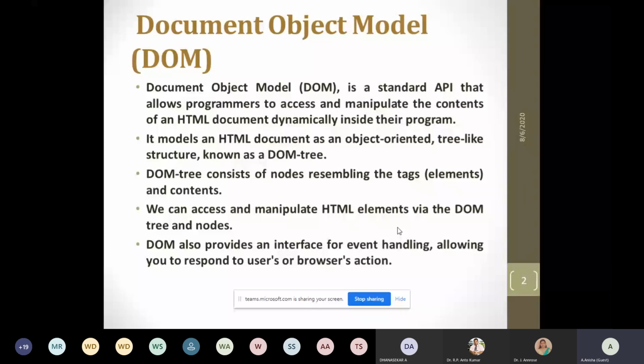And as you all know, a tree consists of a set of nodes. In a DOM tree, the elements or the contents of an HTML document are nodes, right? And through those nodes, we can access and manipulate each and every HTML element of that document. Also, we can perform event handling too, right?